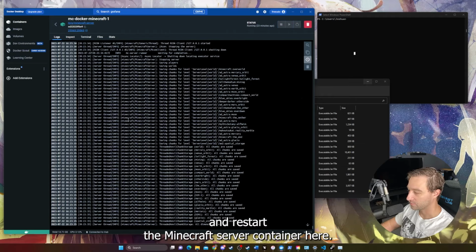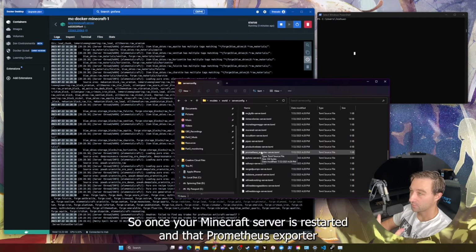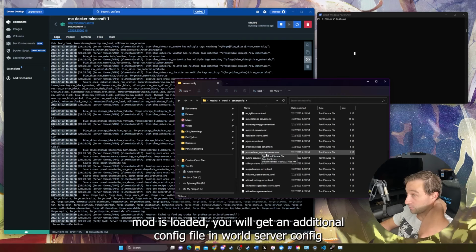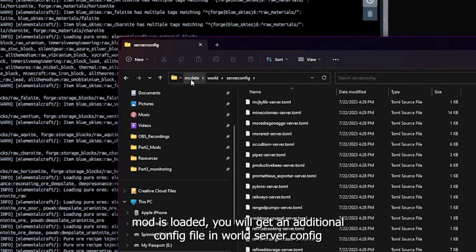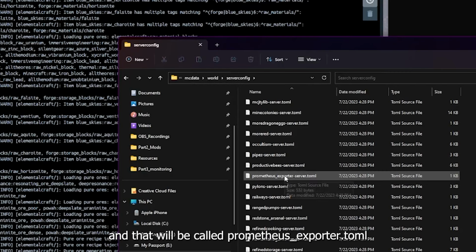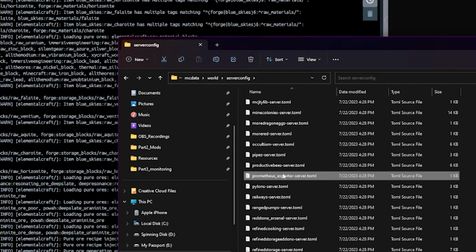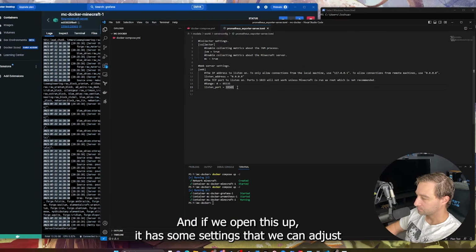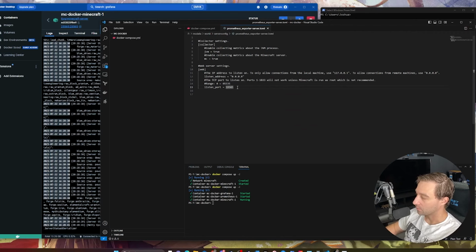Minecraft server container here. So once your Minecraft server is restarted and that Prometheus exporter mod is loaded, you will get an additional config file in world server config, and that will be called Prometheus exporter server.toml. And if we open this up, it has some settings that we can adjust or reference.